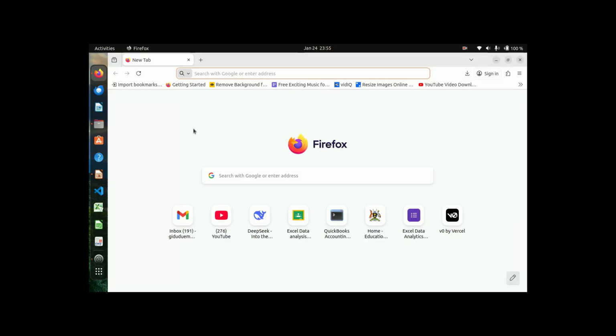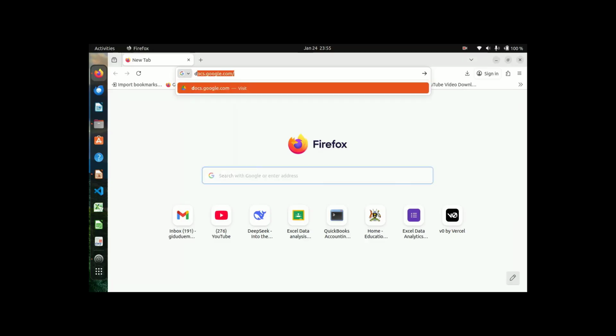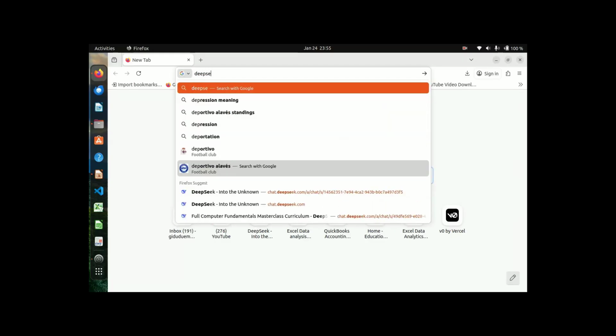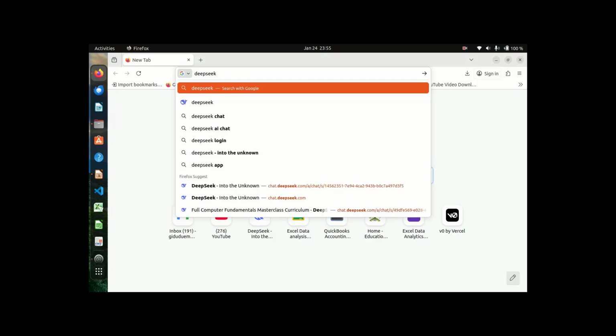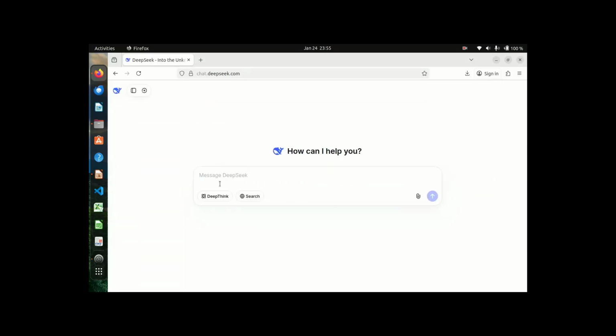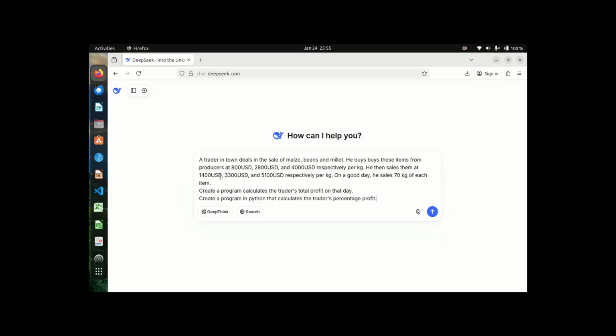Come and find DeepSeek. You can use any AI model of your choice. Come and open DeepSeek. So within here we shall now paste the task. However, we shall add here it was create a program that calculates traders profit. So we shall put in bracket and we say create this program.